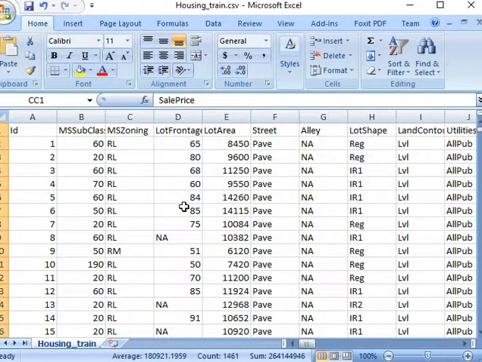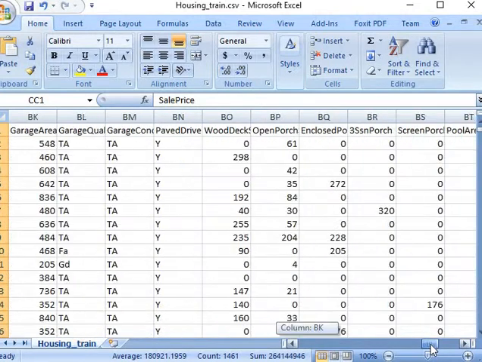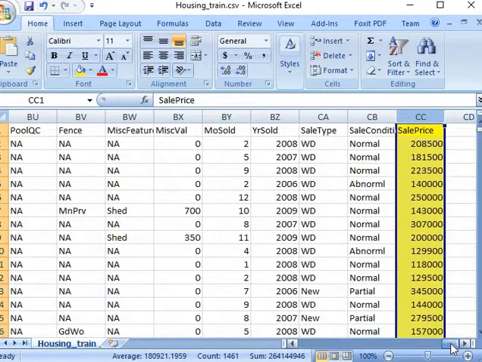So here is the data. It's in the house train.csv file, and as you can see, it has 1490 rows and 81 columns. These are the column names, which you call variables in data science, and these are the rows. If you go ahead, you can see there is a column called sell price.